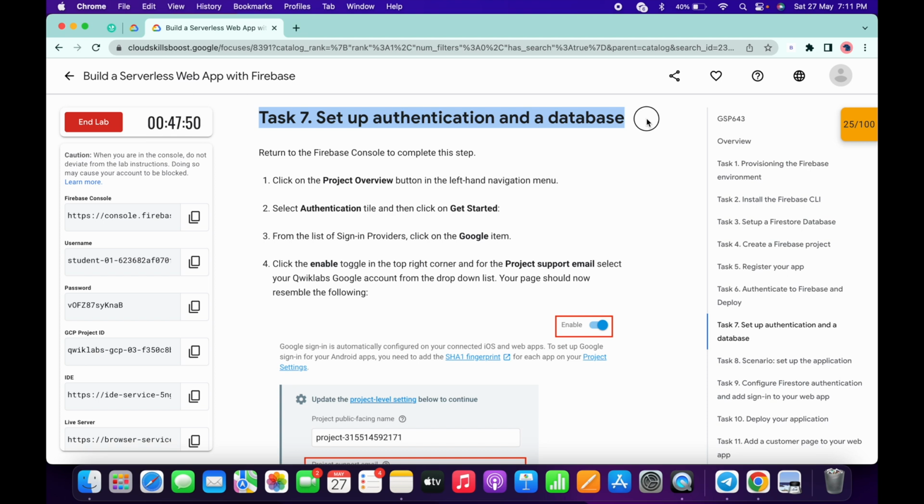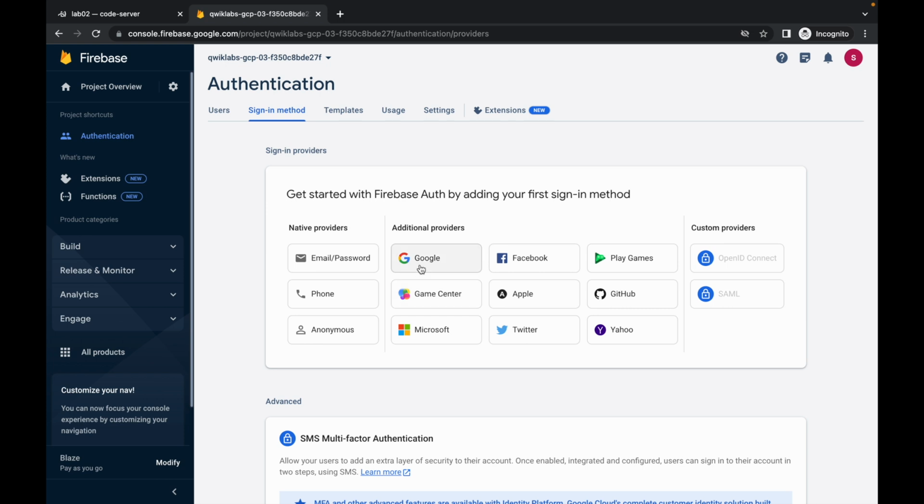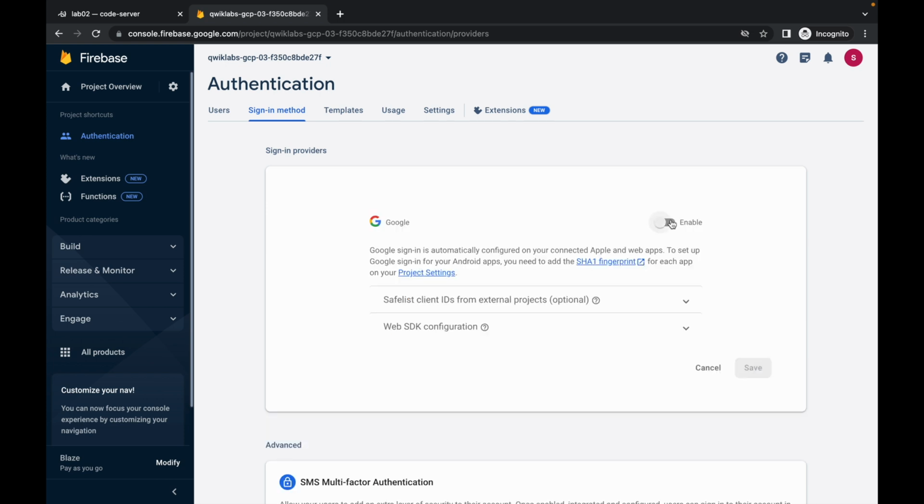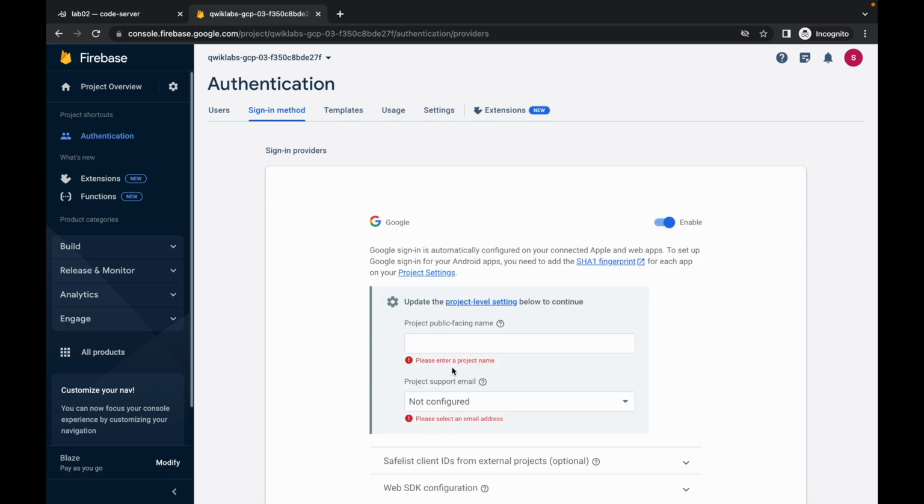I saw most of you guys facing the issue on task number 7. So in this video, I'm going to show you how you can complete this task number 7. First of all, once you're done with all these steps, if you simply click on this Google here and enable this thing, you can see you are not able to find your project ID.